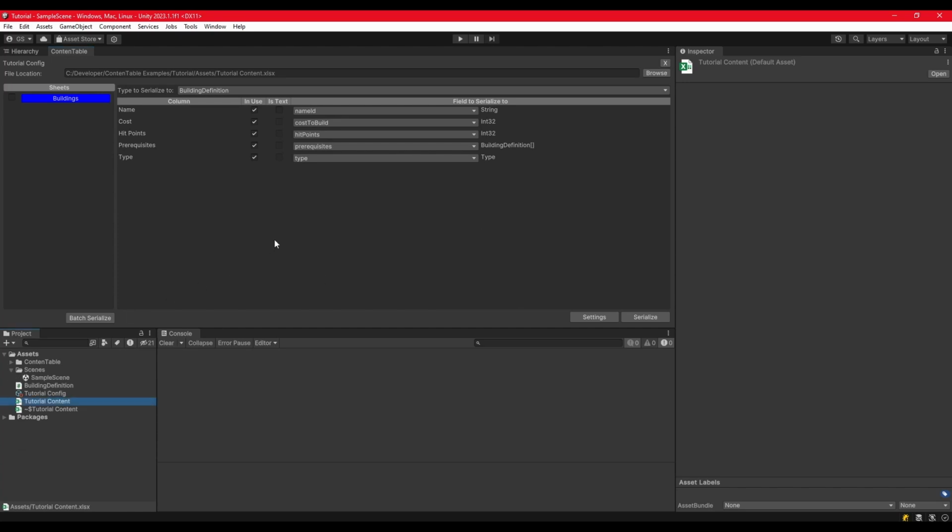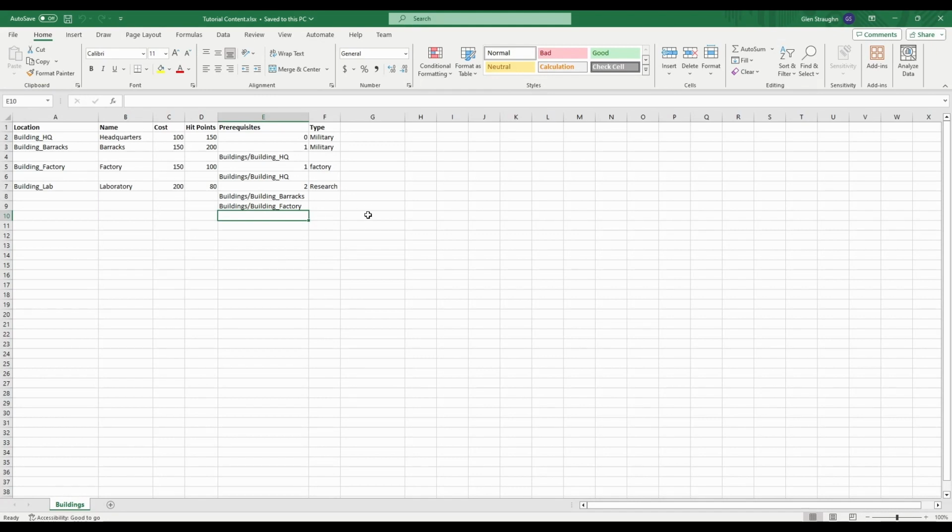Before I begin, I want to acknowledge one little change I made to our spreadsheet. I appended building/building HQ to the front here. I forgot that ContenTable by default will export to a subfolder that is the same name as your sheet. We'll talk more about how to change where the scriptable objects are exported to in a later video. But for the time being, just understand that I made that change.